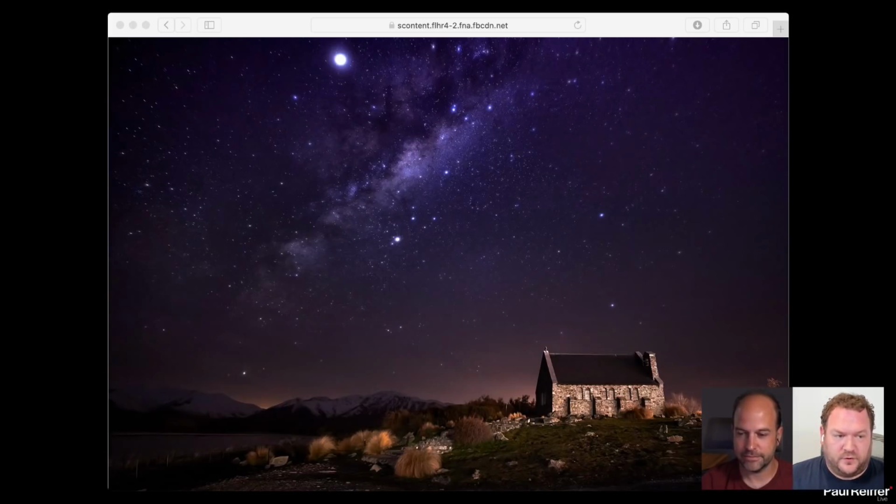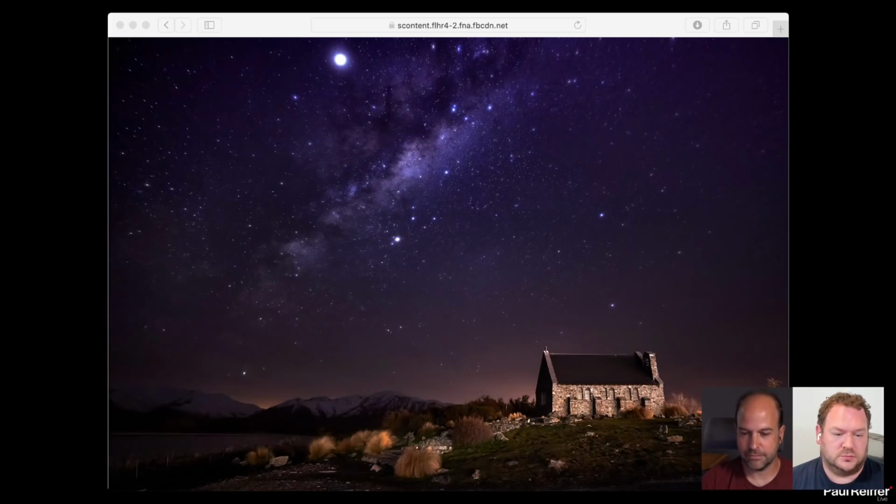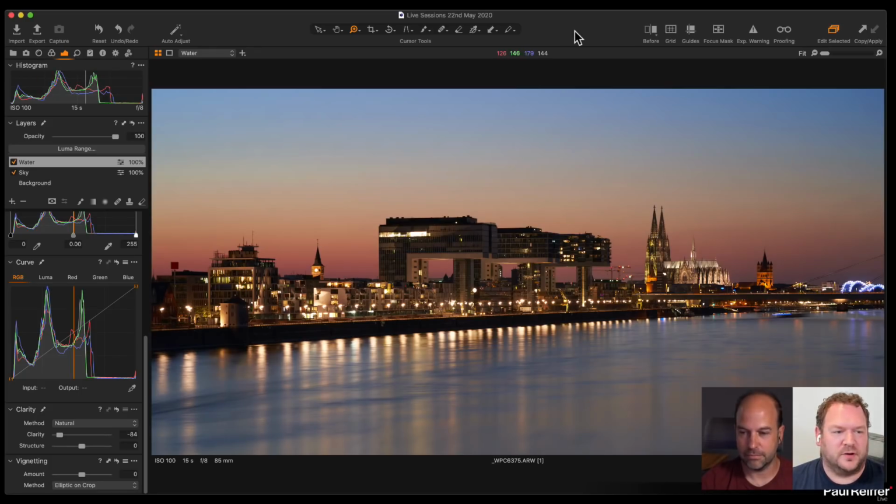It is. However, I'm going to take these people up on their offers: if you want to send one of your images in, a Milky Way one, then send it in. We'll have a little play. And for sure, Capture One is really, really cool when it comes to playing with Milky Way shots. So we can do that.